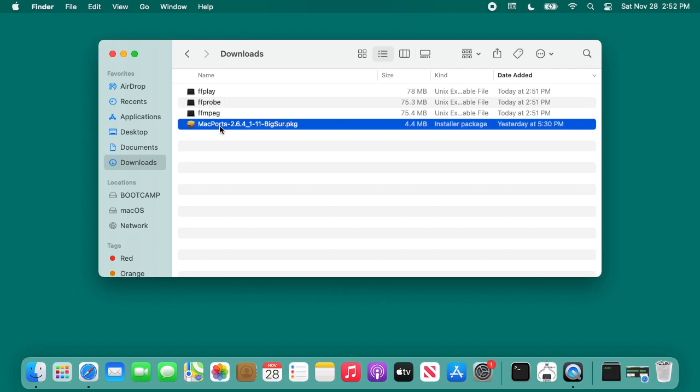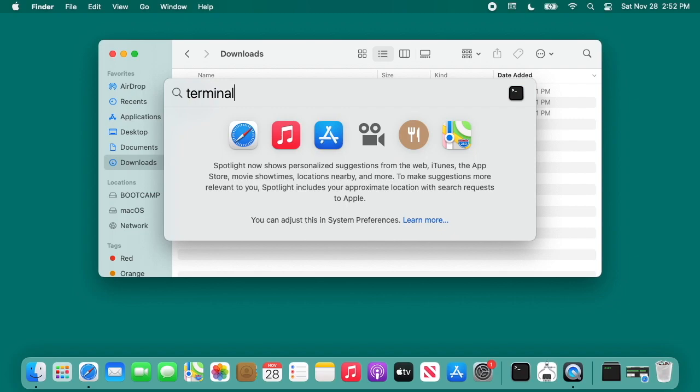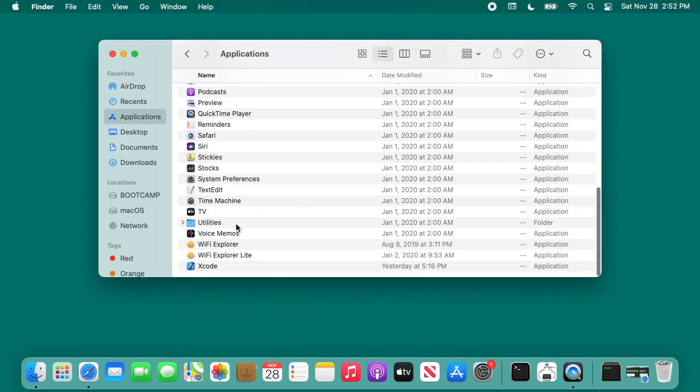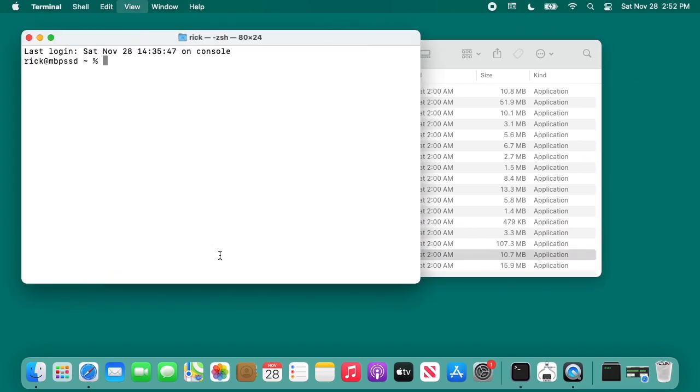And this was from a previous video, so I'll just remove it. You want to open up your terminal next, and you can type command space and type in terminal. Otherwise, you can go to your applications folder and then scroll down to utilities, double click on it, and then scroll down to terminal and open it up. I'll make this a little bigger here.